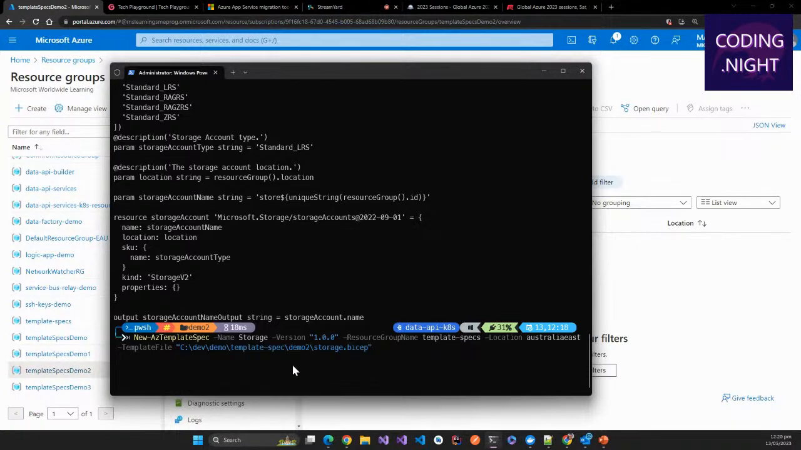So you can see here, this is the PowerShell cmdlet, right? Where you're creating a new Azure Template Spec. I'm defining this name as storage. I'm defining a version, right? The semantic version. This is going to be 1.0.0. Resource group name, let's put this one on template specs demo 2, right? So that's going to be for our demo.